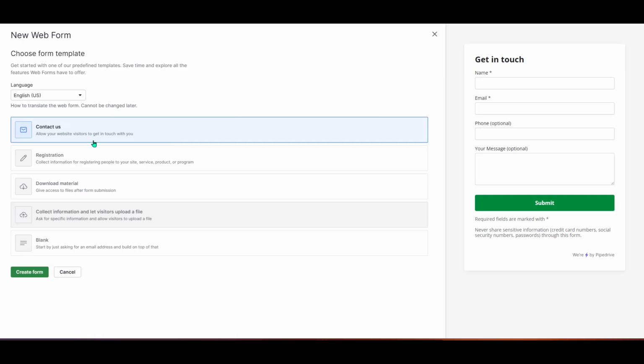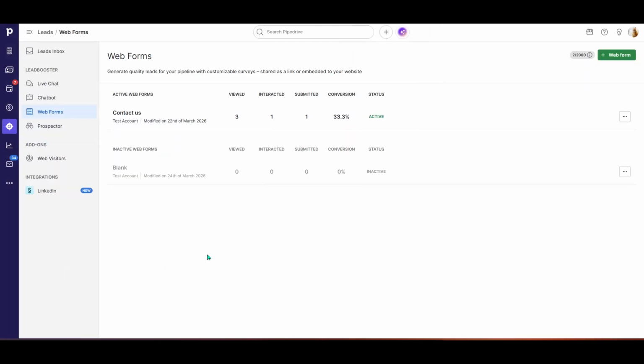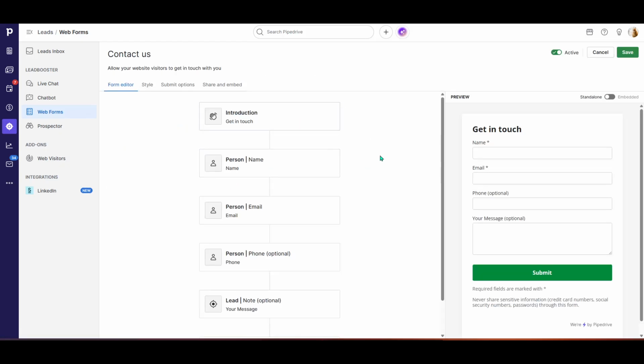Here, you'll choose the web form type that best fits your goal. Think of options like a general lead capture or a contact inquiry. Pick the one that matches your use case, and then click Create Form. This takes you straight into the editor.